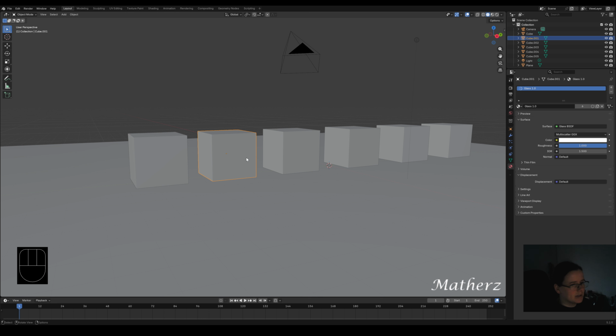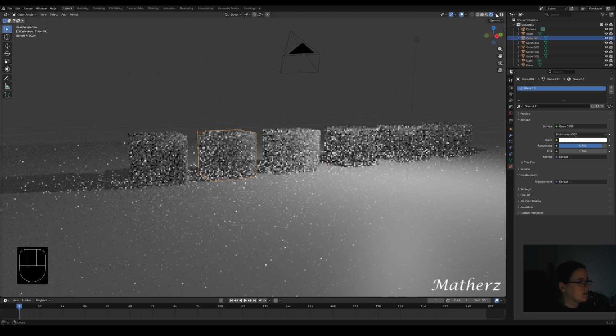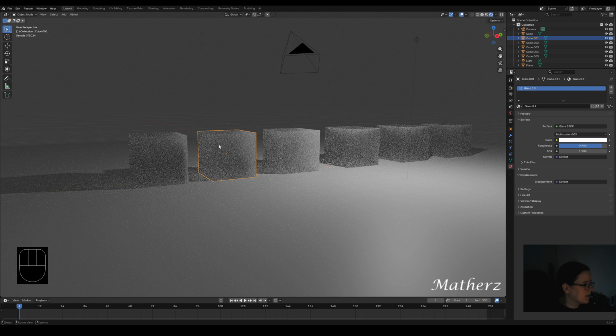And then for the second material right here, we're going to duplicate the material just at the side here with new material. And this one, we're going to tone this down to 0.9, I believe. Let's make sure that this is assigned. So we should have a secondary material right here, which is glass 001. We're going to call this glass 0.9. And when we go to the render just at the top right here, you can see that it's lost a little bit of its roughness.